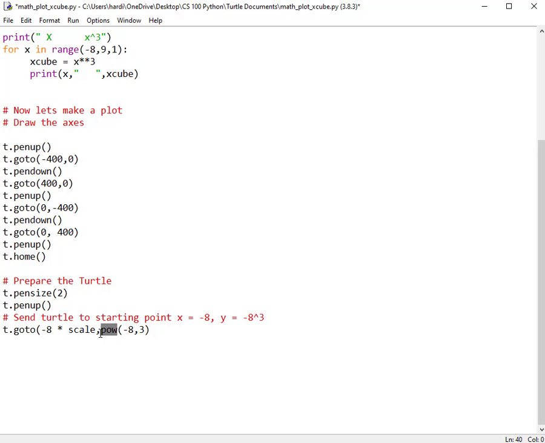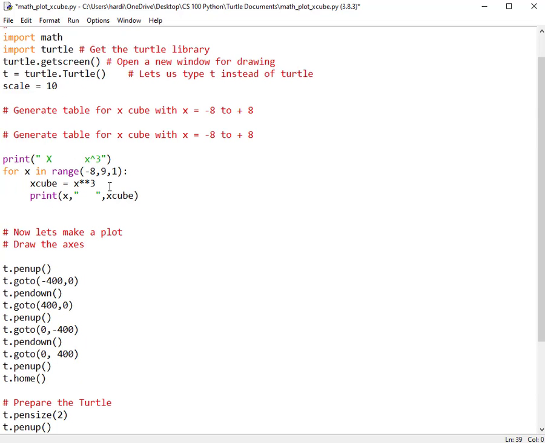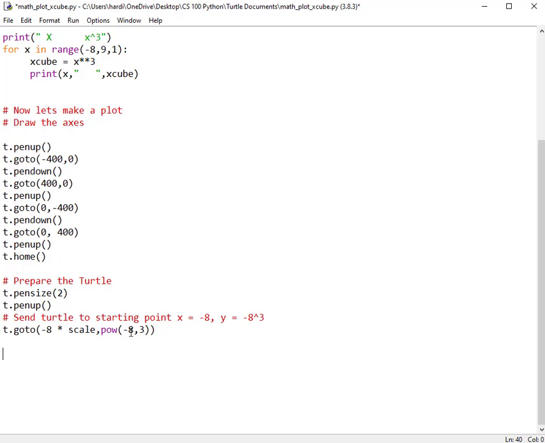If you use the power function, then the first number is the number that is being taken to a power, and the second number is the power itself. And I notice I'm missing a parenthesis, so let me put that here. We can do the technique of using the double asterisks to do exponentiation, or you can use the POW function. Okay, so I'm going to use the POW function just to illustrate how that works. So this will send the turtle to the starting point. From there, we can draw the curve out using our for loop. So let's bring the loop in to do that.